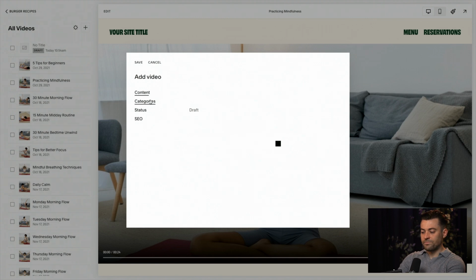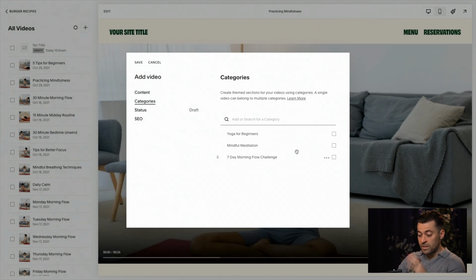So categories. Here's how we add them. These are the pre-populated ones. You can just get rid of these if you wish by clicking delete, and that will delete it for everything else as well. So for this one, I'm going to say intro videos. Add that in, and that's going to create a new category. So tick that.